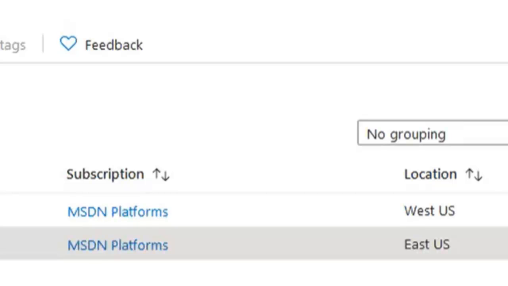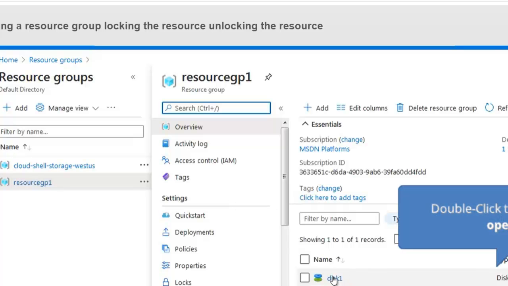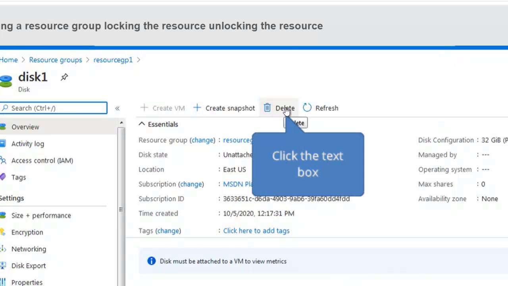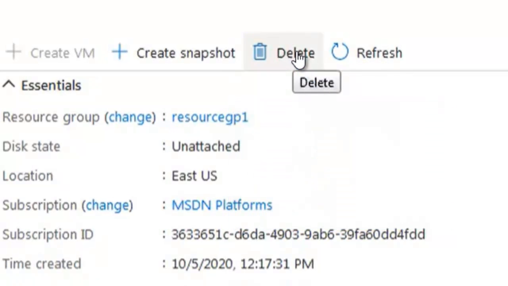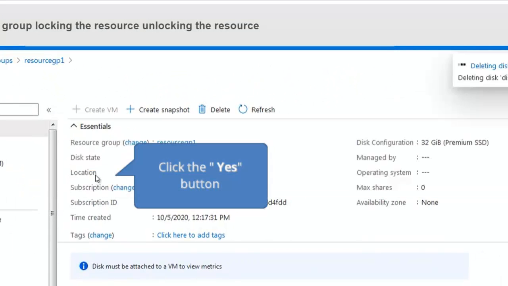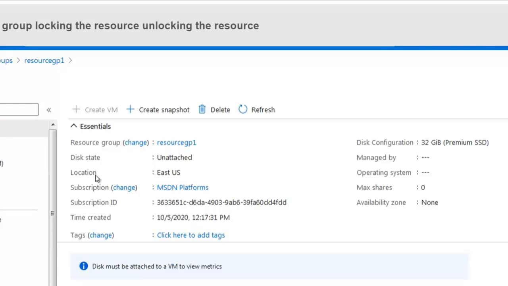Now we're going to go to the resource group again and try to see if we can delete the disk. So we can see disk 1, which is the disk we created. We're going to click on that disk to open it, and we're going to try to delete that disk by clicking on delete. So let's see what happens. We're going to click on delete. The message comes up, do you want to delete the disk 1? And we're going to go ahead and say yes. And you can see the message on the right, failed to delete disk. So it means that the lock worked.